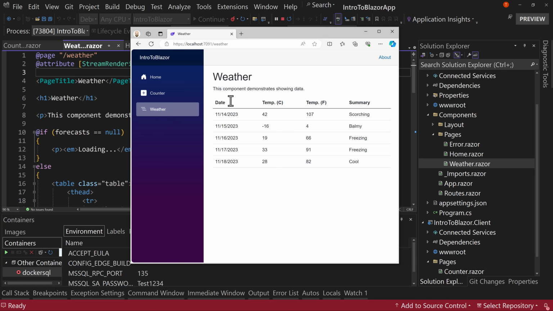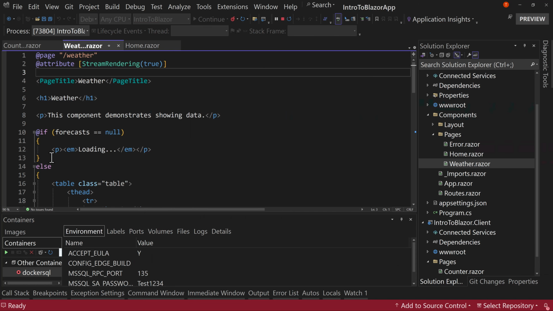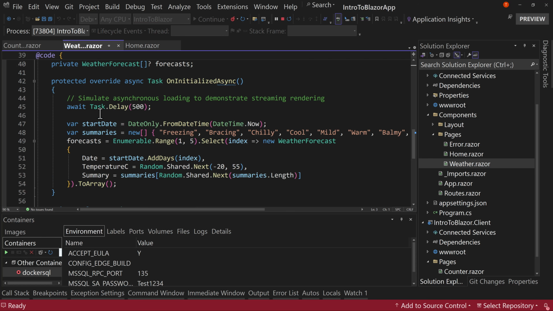The home page is server-side rendered. But yet the weather page changes over time. So we get the loading first, and then it has the weather in there. How'd that happen? Well, what happened was when the page was built on the server and compiled, we come down here and we have an await. Now, this is an await Task.Delay just to put a delay in here so you can see that loading page. It's just a simulation or a demo.